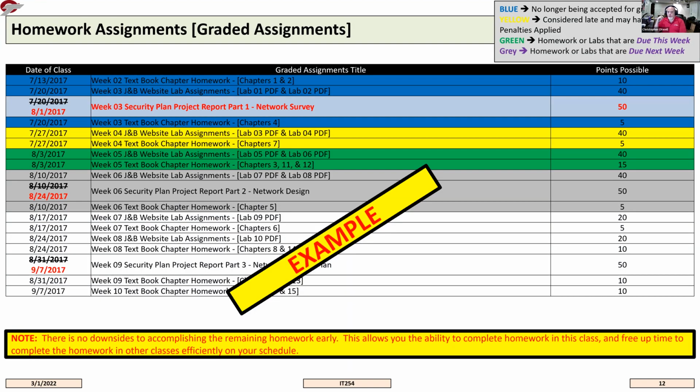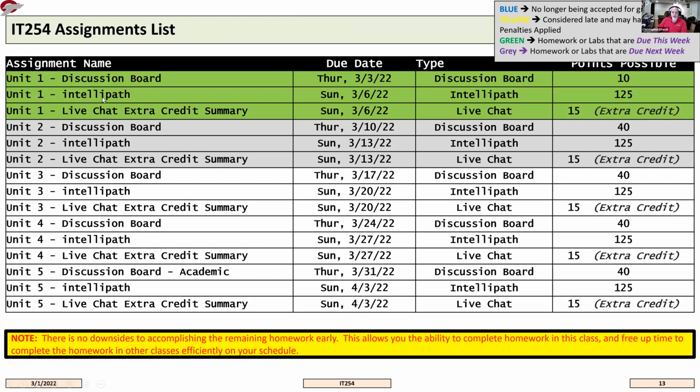Each week, I'll use this as part of an example. We use this kind of thing to give you an idea how many assignments are left in this class. Those in blue are those that are behind. Those that I modify, you'll see it's like this. Yellow are those that I'm still accepting for grading as late, green are the ones due this week, and gray is what's due next week. Taking that to this particular class, this week you have a discussion board and IntelliPath unit 1.